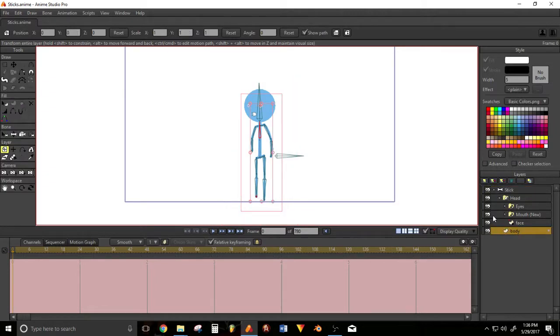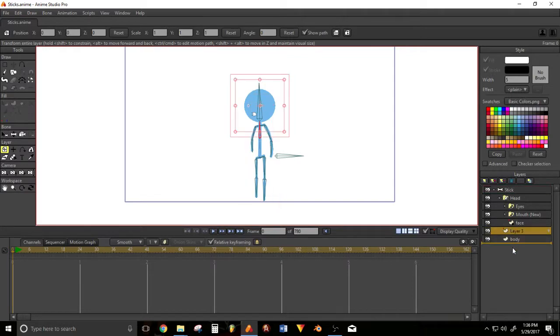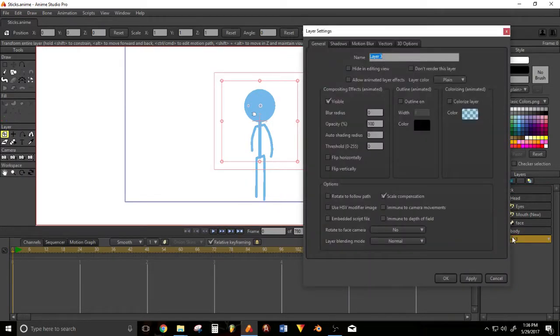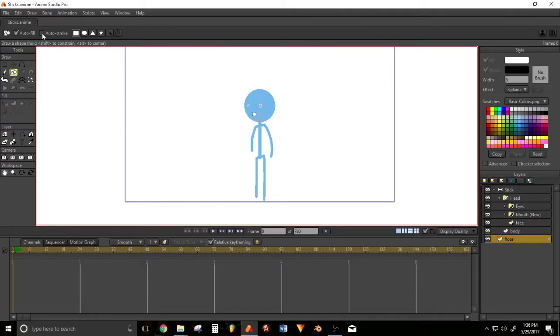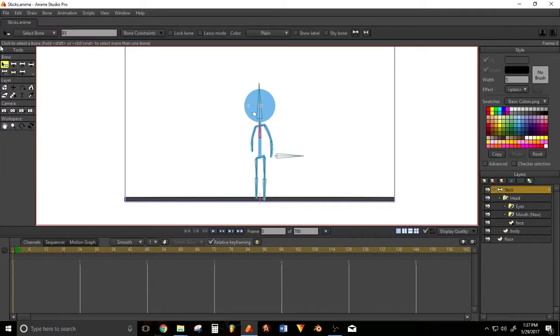So first things first, I'm going to create a floor. Create a vector. Call it floor, not flute. Floor. And let's put a stroke on there. I don't know, maybe this color. So there's our floor.